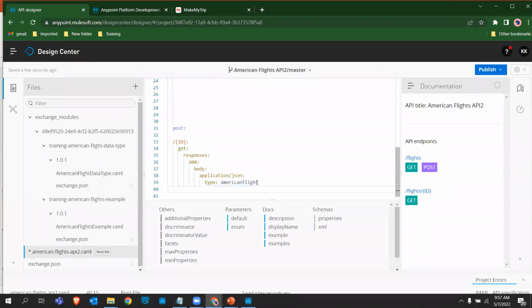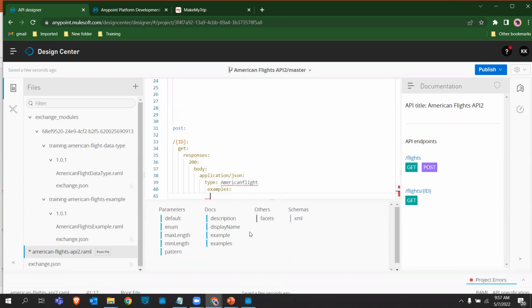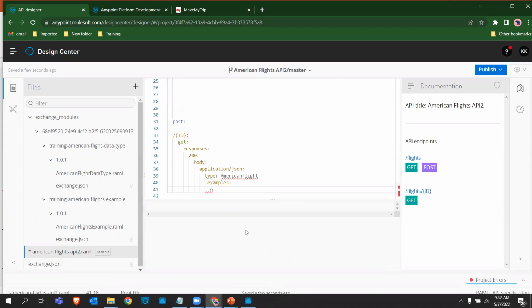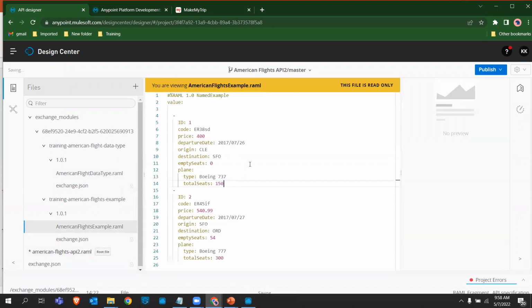Now we will go to examples. And in examples, we can just give another output. Type is American flight. Again, output I'm giving. And in this case, I want only a single flight to be there, right? But I don't have a single flight example right now. I have only these two flights. So if I provide this one, it will not be the right response. People will say that I'm asking for a single flight, but it is giving two flights.